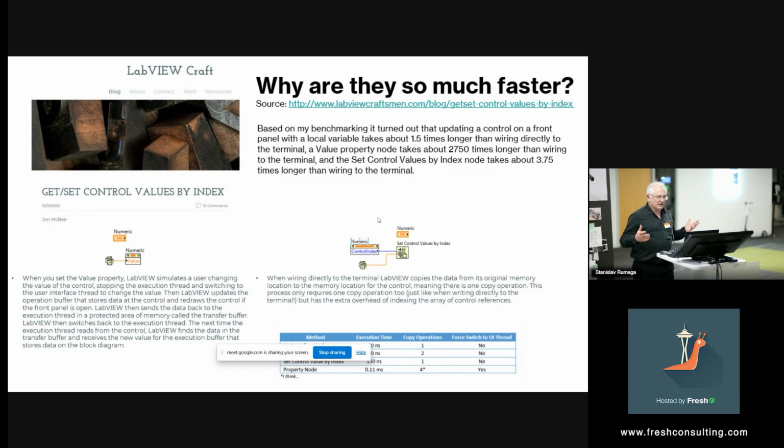So when wiring directly to the terminal, LabVIEW copies the data from its original memory location to the memory location of the control, meaning there is only one copy operation when it does it with the terminal within the same VI. And the set control values by index function also requires only one such copy operation. So he has some benchmarks here. So it's really fast, much faster.